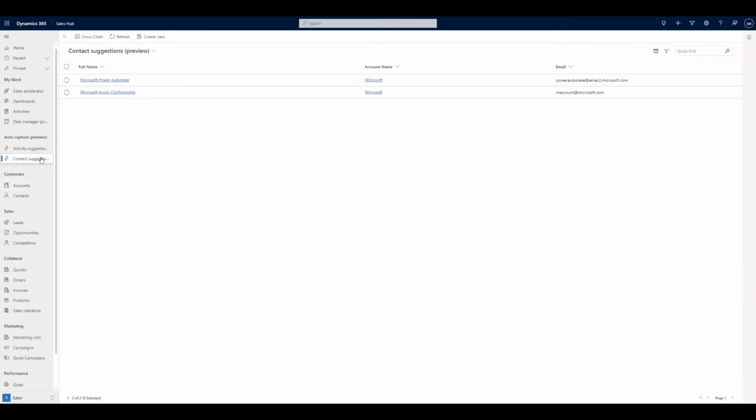Contact suggestions are exactly the same. They are email addresses that have come through that seem to be associated with an account that exists in the system, but we haven't tracked the contact. So this is a really good way to have the system suggest, hey, these are people you're dealing with, you're engaged with, but you're not tracking your communications with them in the system.